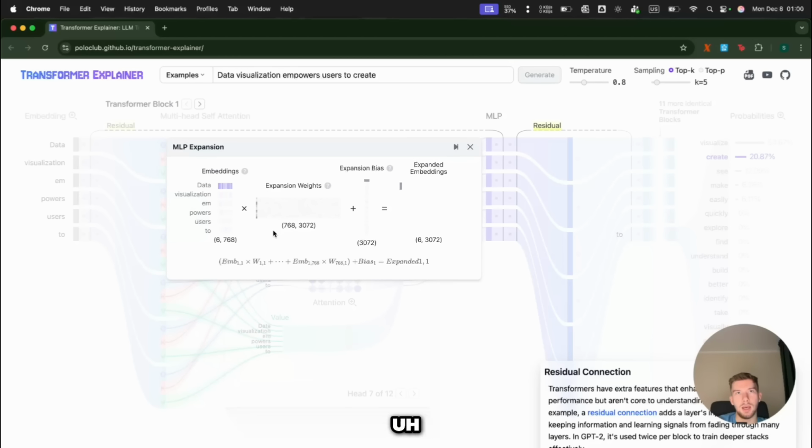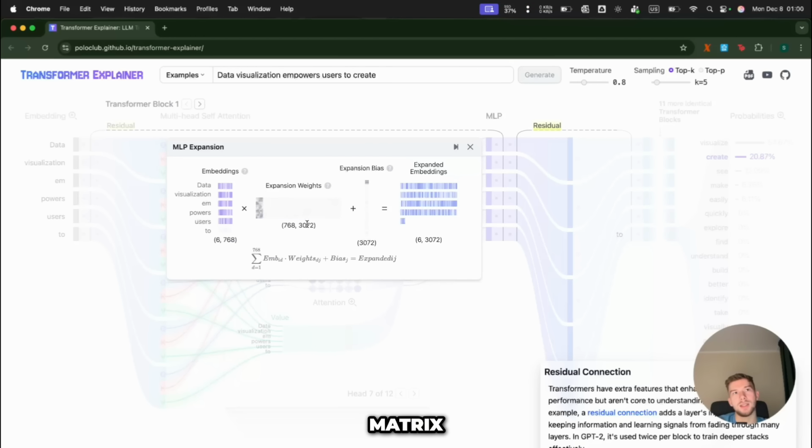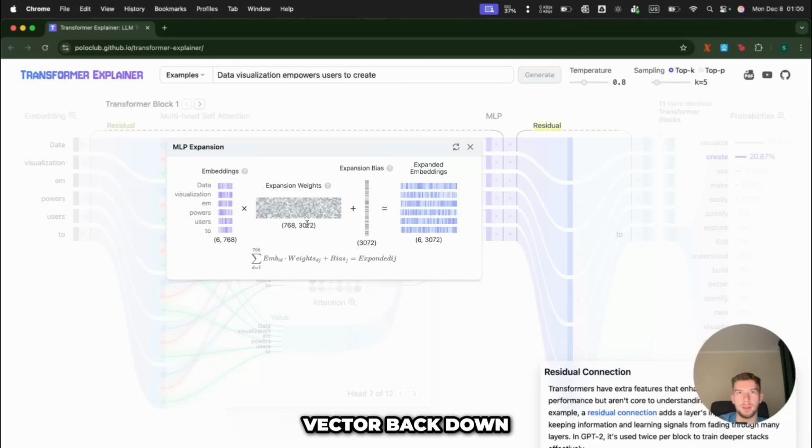First, it expands the vector from 768 dimensions to 3072. This lets the model create richer nonlinear combinations. Then it shrinks the vector back down. We also add residual connections, skip paths that let the model keep all the information. They help gradient flow and prevent information loss.